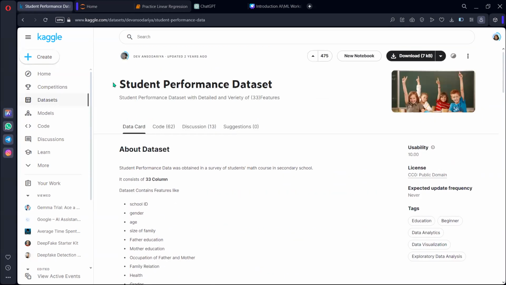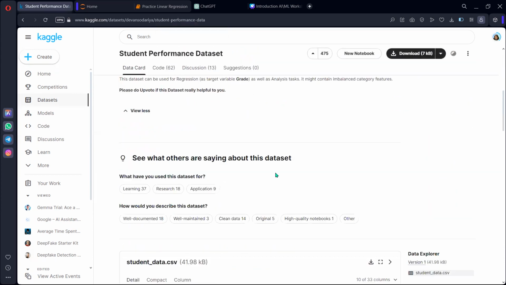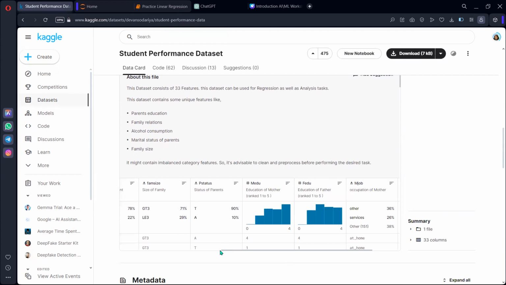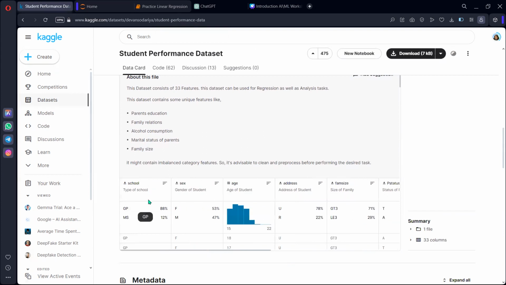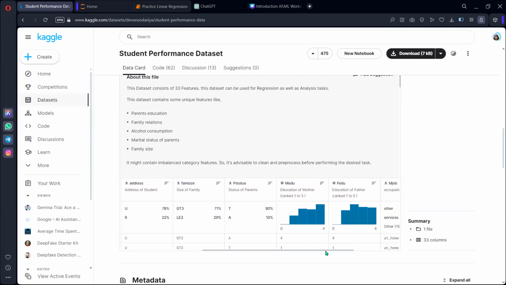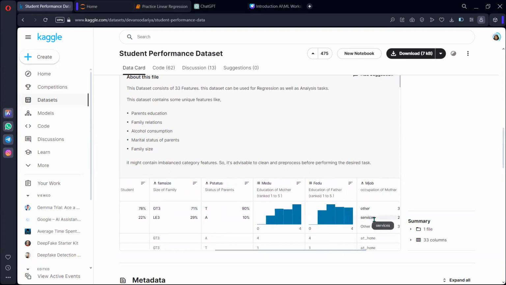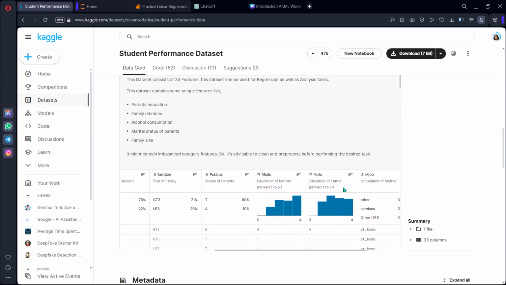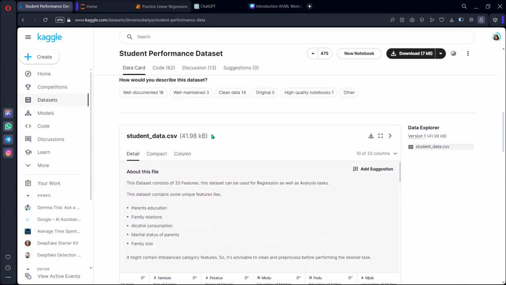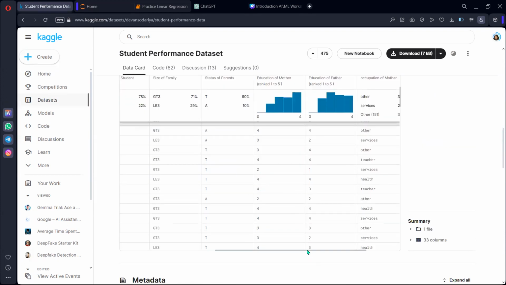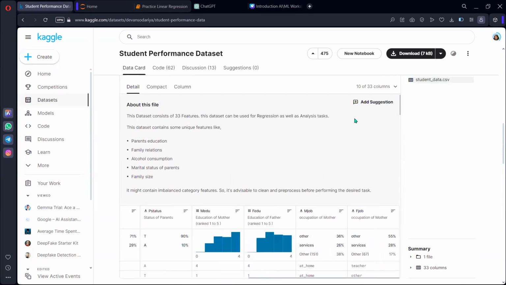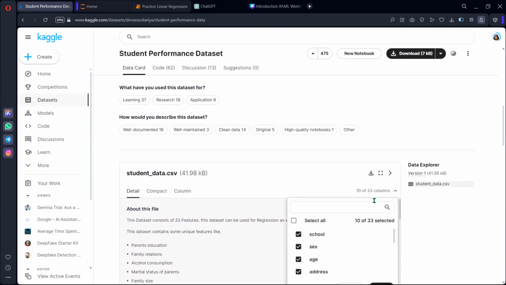I am using this student performance dataset, and here we have around 33 columns. The data looks something like this: school, the type of school, sex, age, address of the student, family size, P status, mother's education, father's job, mother's job. The target variable that we have to predict here is the grade that the student will eventually score. Let me just show you.